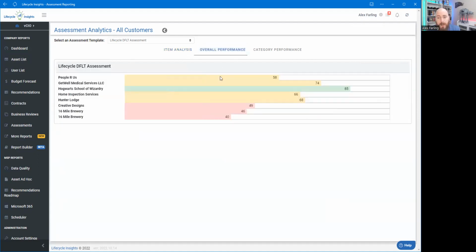I can also look at this from an overall performance perspective. If I look at it this way, it's nice for me to be able to sit down with a customer and say, hey, you're my worst performing customer on the security risk assessment. You take less care for security than any other customer I have. That's a problem to me. Is it a problem to you?